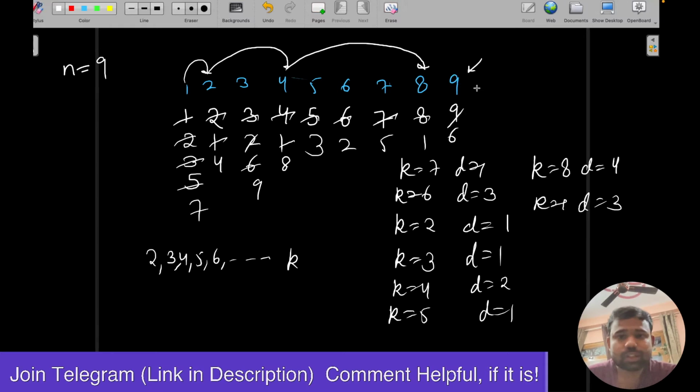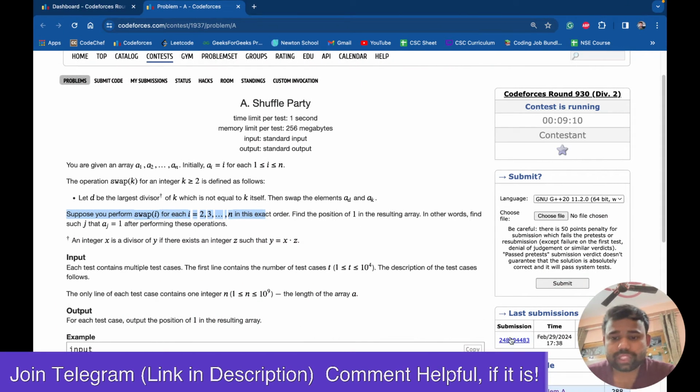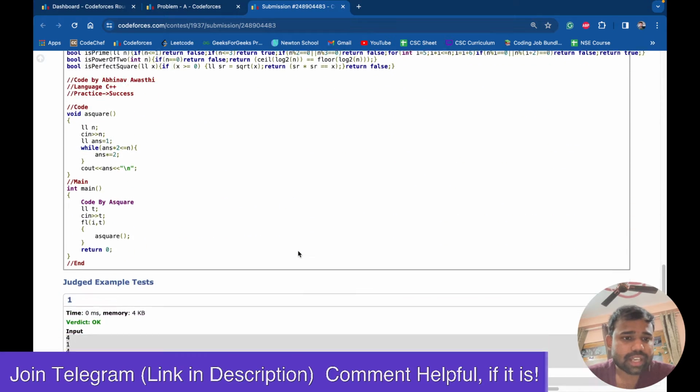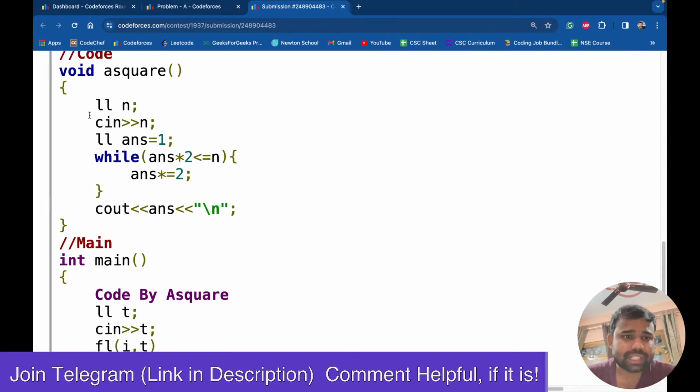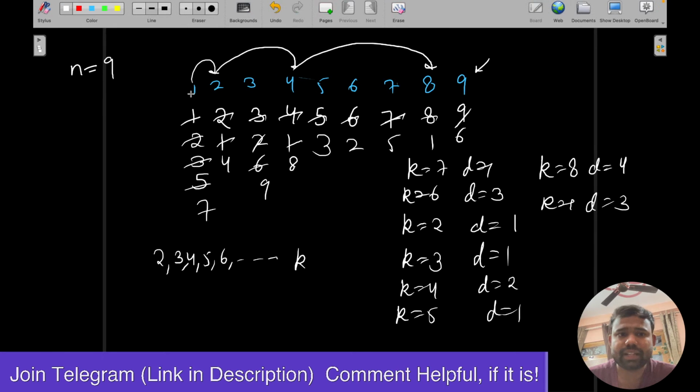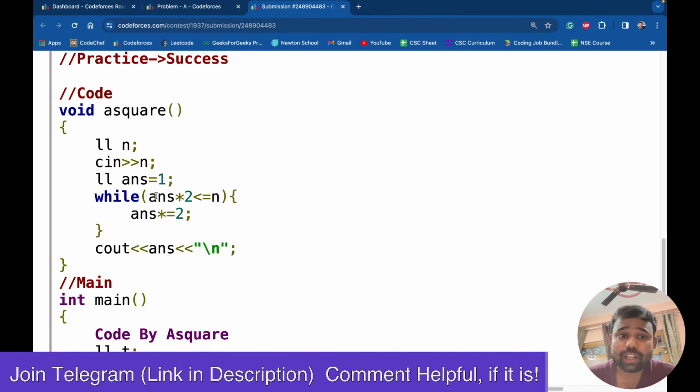Right. What I'm doing in the code, if you see, is first taking a value n. Initially, my answer is 1 because initially 1 is present at index number 1. But the value 1 will swap and go to all the indexes which are powers of 2 and which are less than or equal to n.